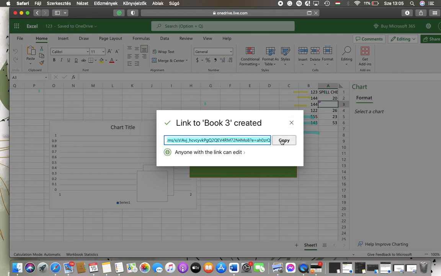Tap on copy and as you can see it has been copied to the clipboard, so you can share it with anyone and then they will be able to open the Excel file.